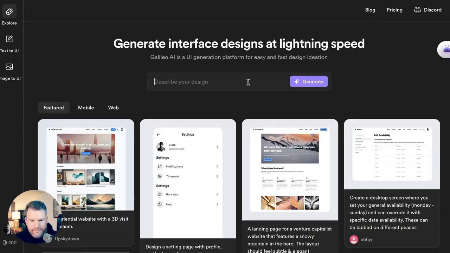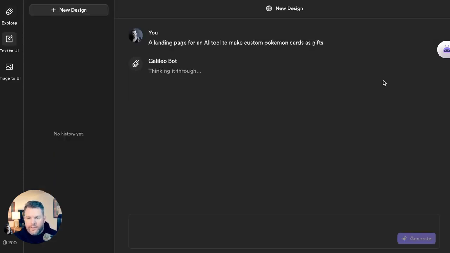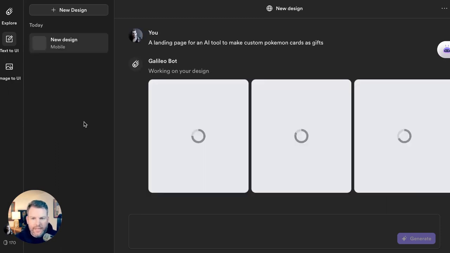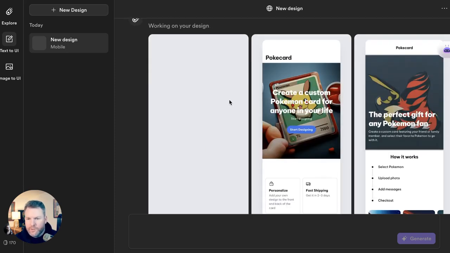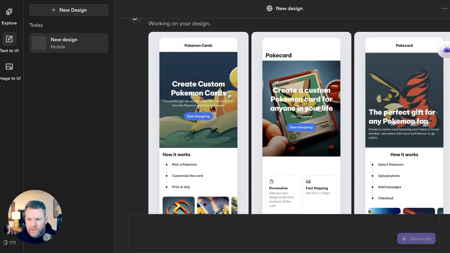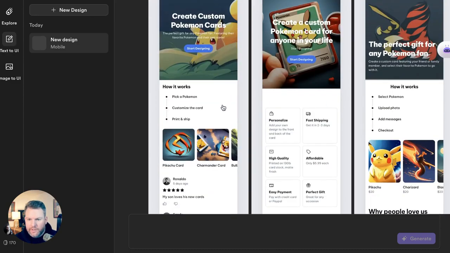So let's try this again. A landing page for an AI tool to make custom Pokemon cards as GIFs. Let's see what comes back. That's been working for about 30 seconds or so, just to give you a sense. And here we are somewhere between 45 seconds and a minute with the first versions coming up.